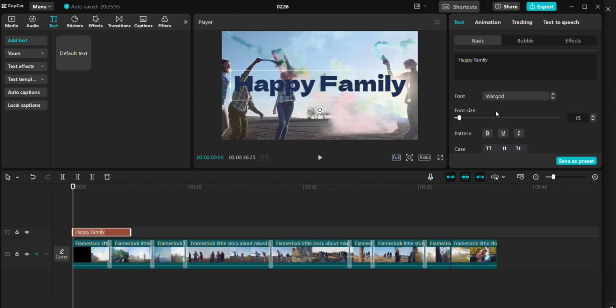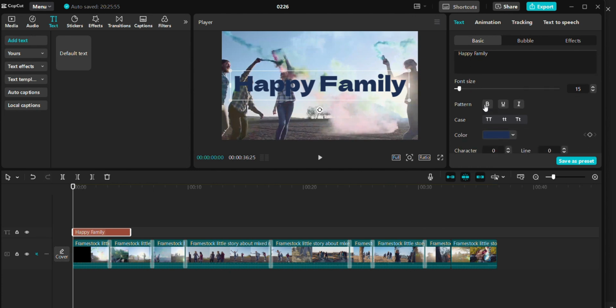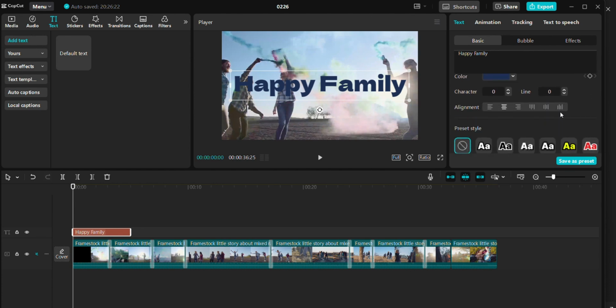Any other thing we can do with this? Yes, we have the pattern, which can be bold. Look, it can be bold, and I can remove the boldness. It can be underlined, I can remove it. It can be italic, or I leave it out. We have the case, all of that, depending on what you like.